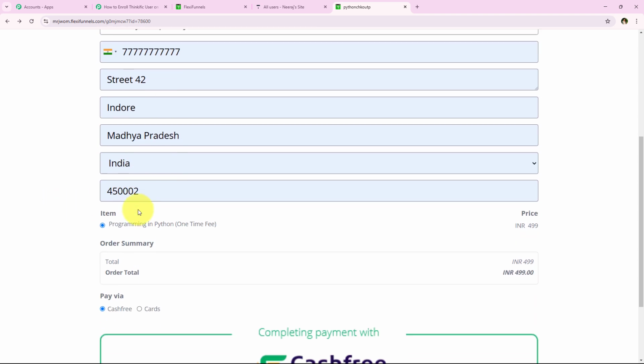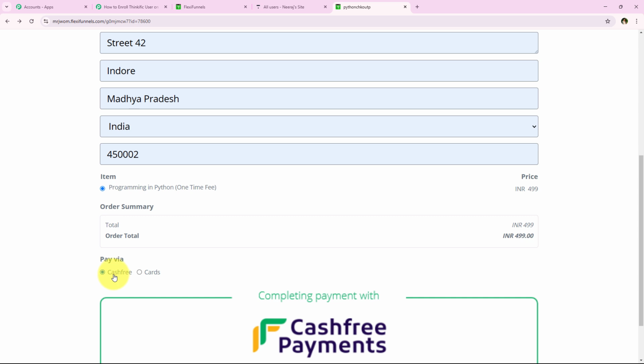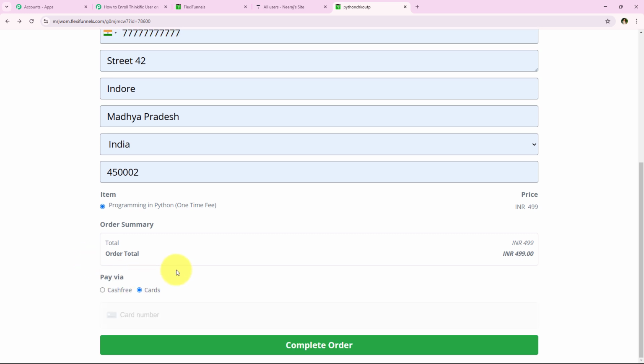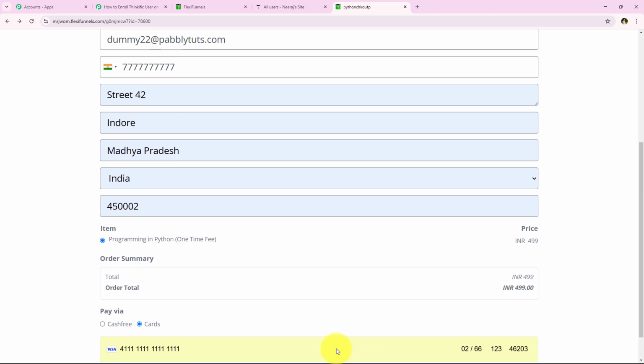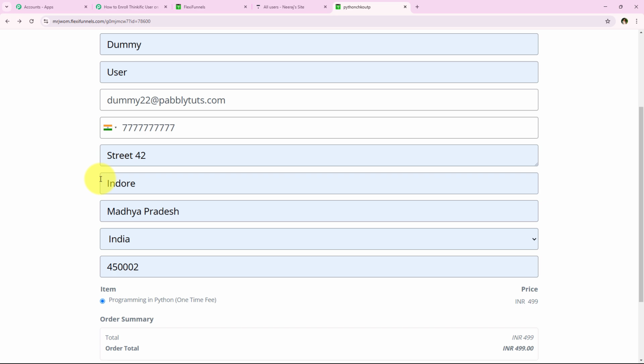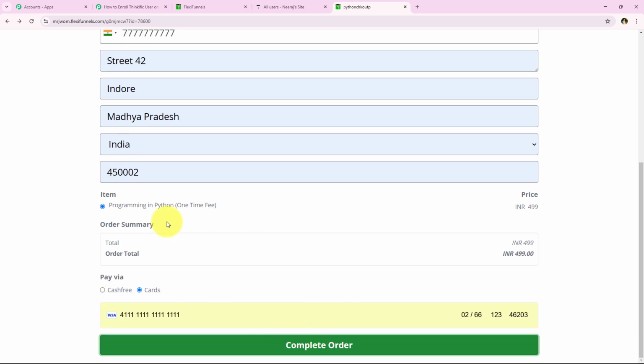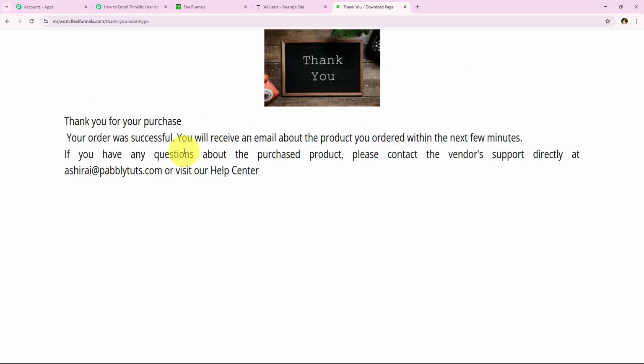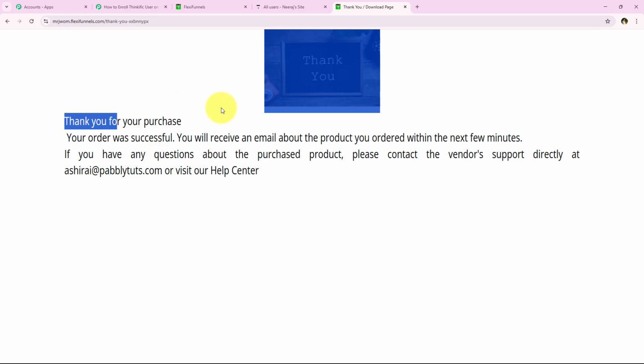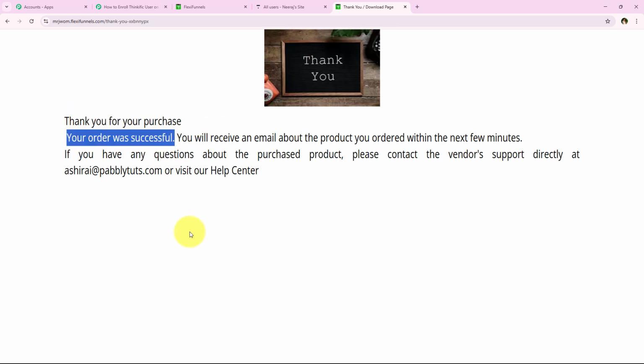Over here you can see the address which I have entered. Over here I'm just going to select payment via cards. Alright, I'm just going to enter the card details. We're just going to enter the zip right over here, and then we just have to click on this complete order. Alright, and as soon as we click on this complete order, yes, we are going to purchase the course as dummy user, and yes, you can see thank you for your purchase, your order was successful.